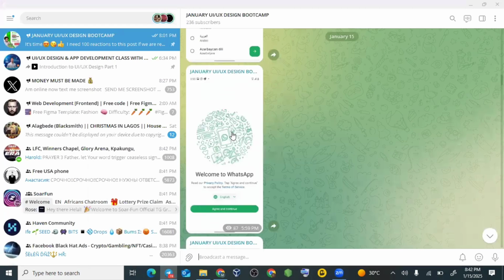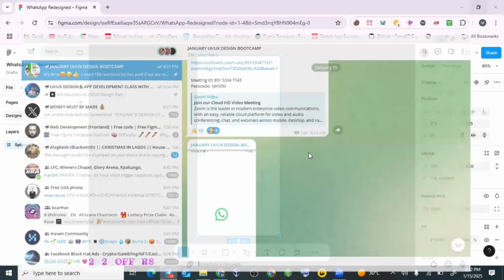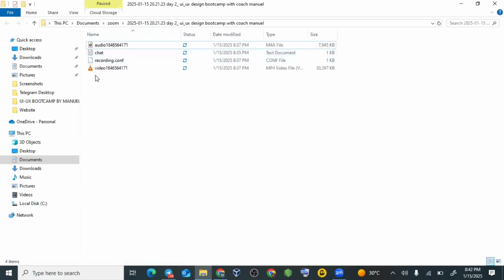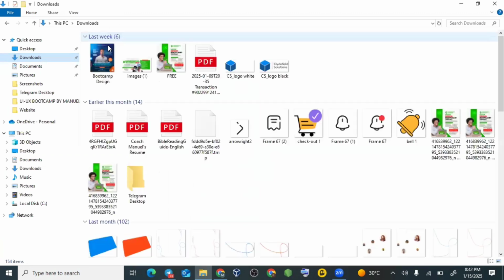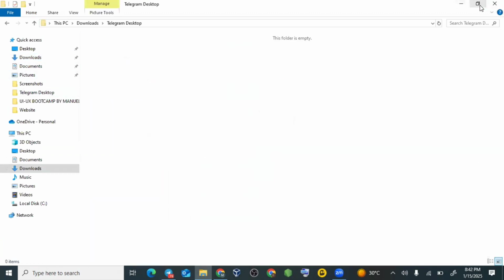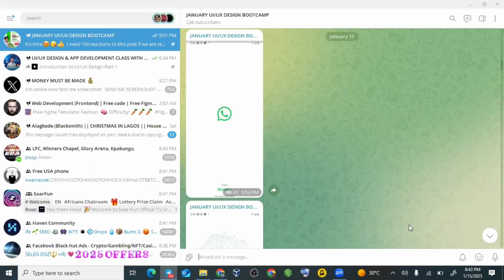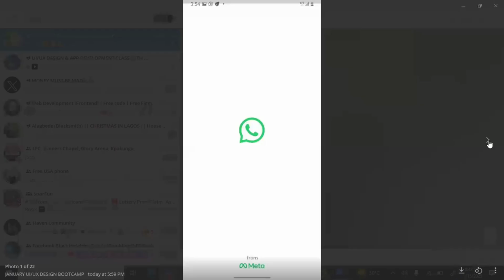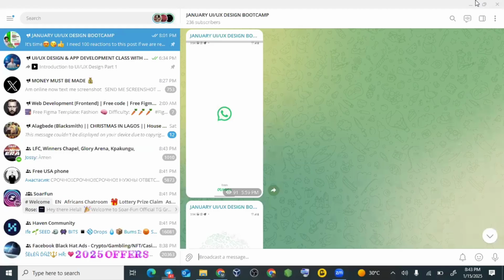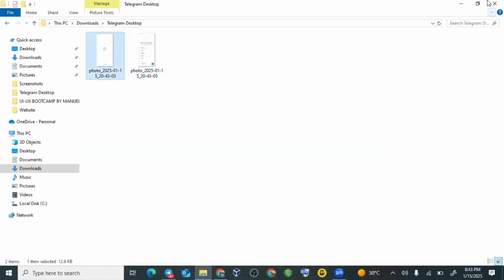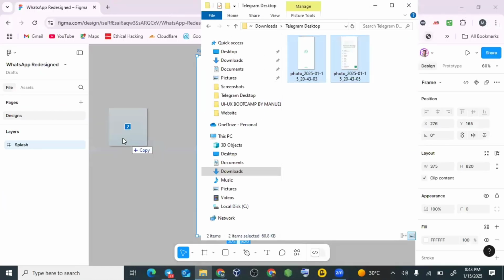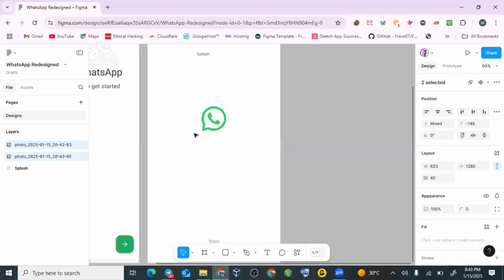Okay, so let's go. I will pick the first screen. I think it should be downloaded on my device, so I'll go right to my Telegram. Okay, so this splash screen. Oh no, I don't have that. Okay, let me just save it from here. I'll download two screens altogether. So right now I have these two. I'll select the two and drag them into my Figma.